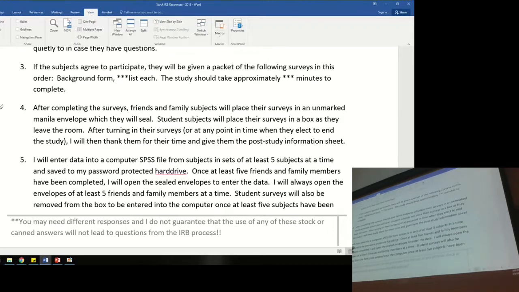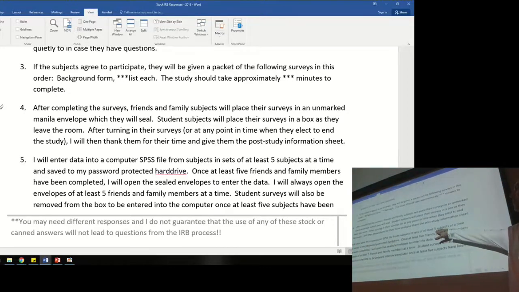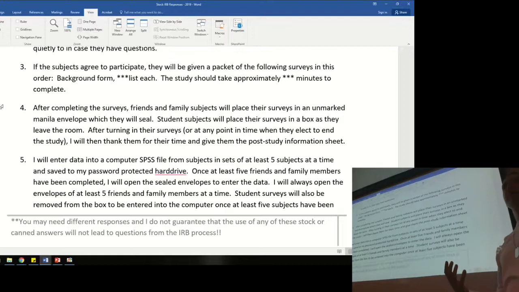I will enter the data into a computer SPSS file or an Excel file from subjects in sets of at least 5 subjects at a time and save to my password-protected hard drive. So this is the one that I wanted you to be aware of. It's not going to be very private, and it might be easily identifiable. If as soon as somebody finishes their survey, you take it and say, oh, okay, all right, that was you, I know exactly who this is.